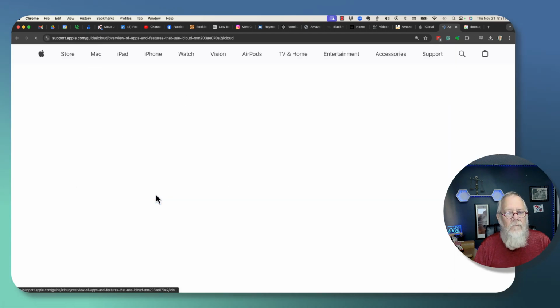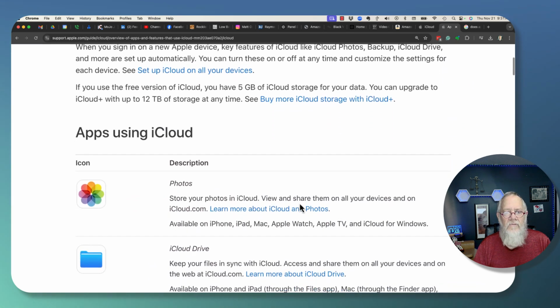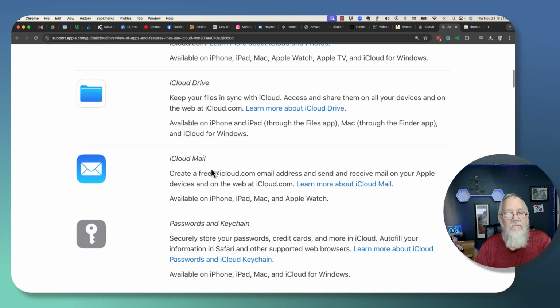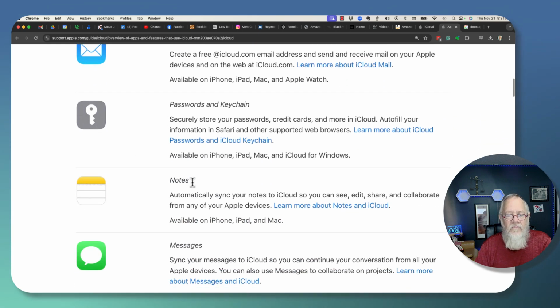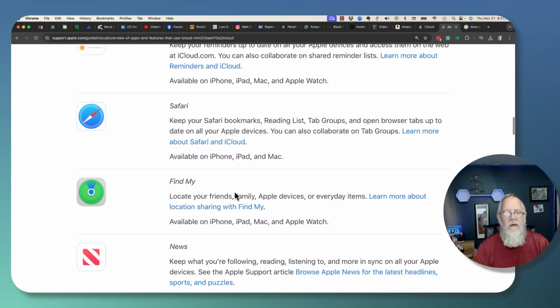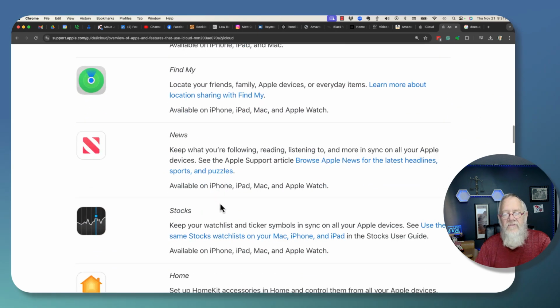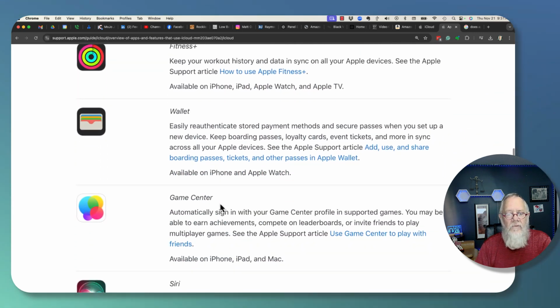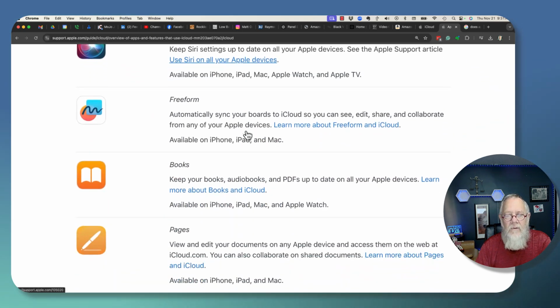Here they are right here. I'm in the support document. Here's photos. Here's iCloud Drive, iCloud Mail. Here's notes and messages and contacts and calendars. And actually, Find My, it's a need. It's not a want. And look further down here, here's Wallet, here's Siri.